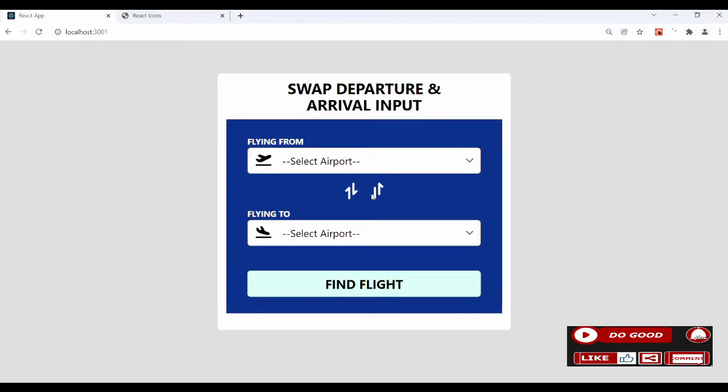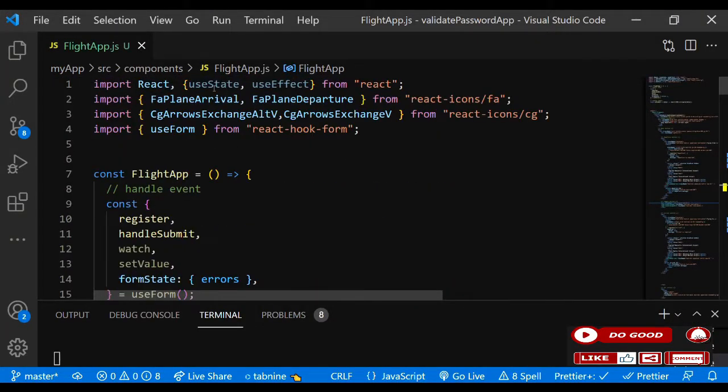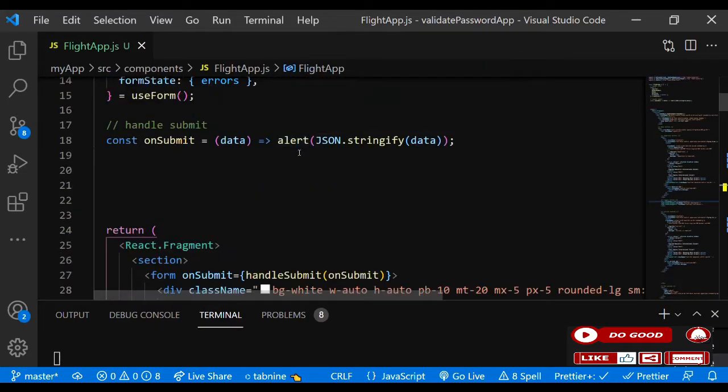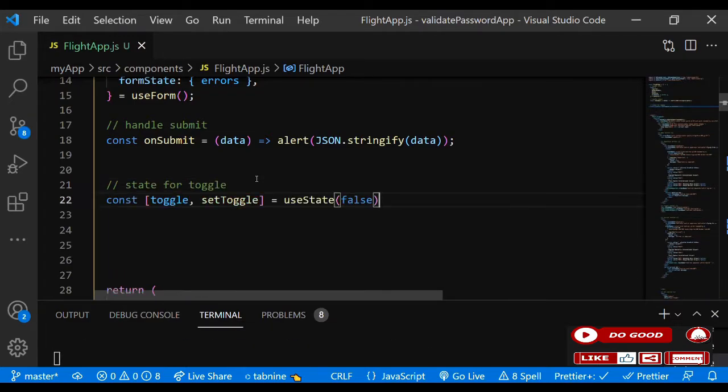Now next thing to do is to display one at a time. So we create a state to handle that. So let's see how to do that. Go up and create a state. Good. We call useState and useEffect. So next thing to do is to say, state for toggle. So inside that we say const toggle, setToggle equals useState, equals false.